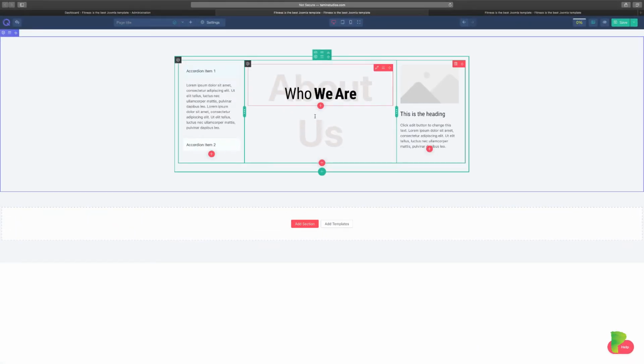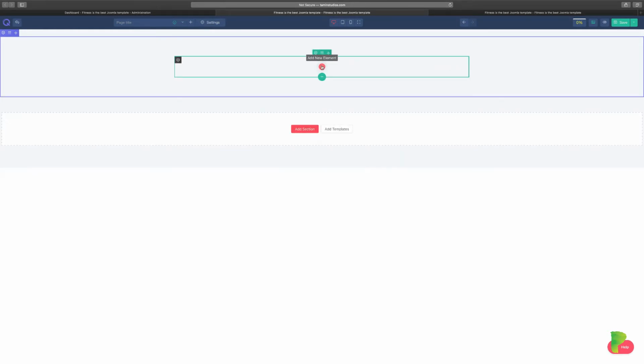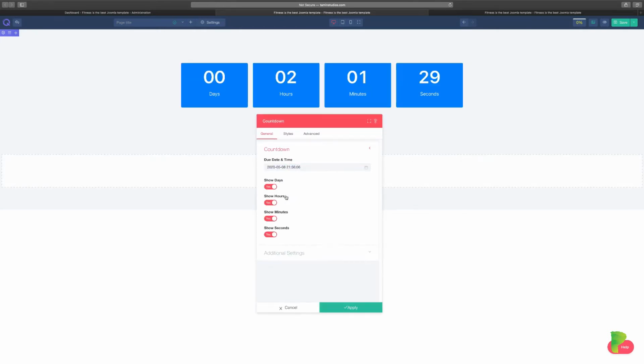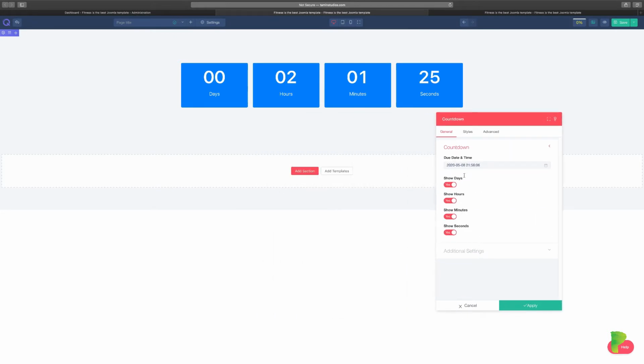In this lesson, we're going to move on and add a countdown. You can keep this up here, or I can just click to delete it and it's going to delete the column. So let's add a countdown. Countdowns are great if you have an event that you want to count down to. These are beautiful. You can adjust what you want to show.